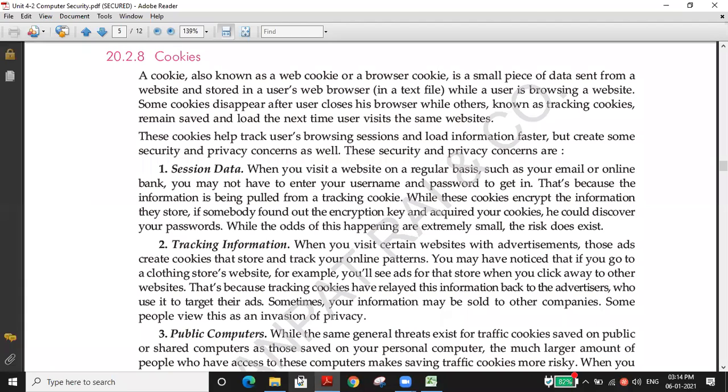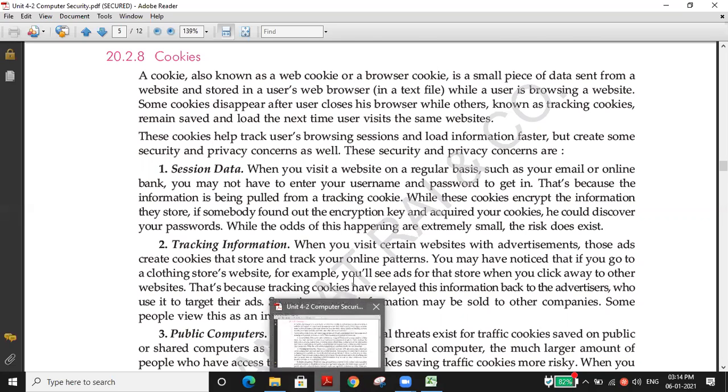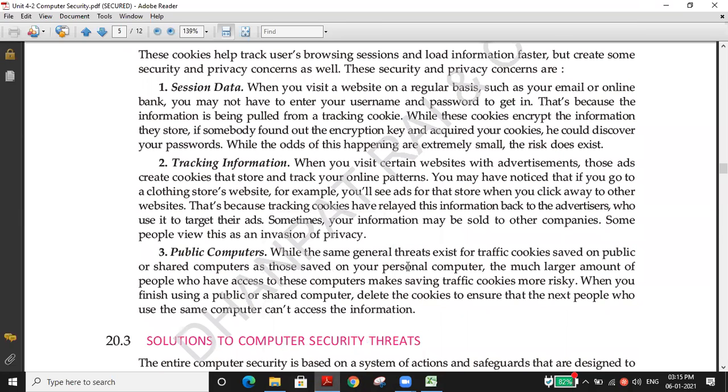So we should delete the cookies once we have completed our work. That is very important. And second, on public computers, we should delete the cookies once we have used them. It is better to avoid using your personal data on a public computer. Public computers means internet centers, schools, colleges or offices. These are not our place, it is a public place.